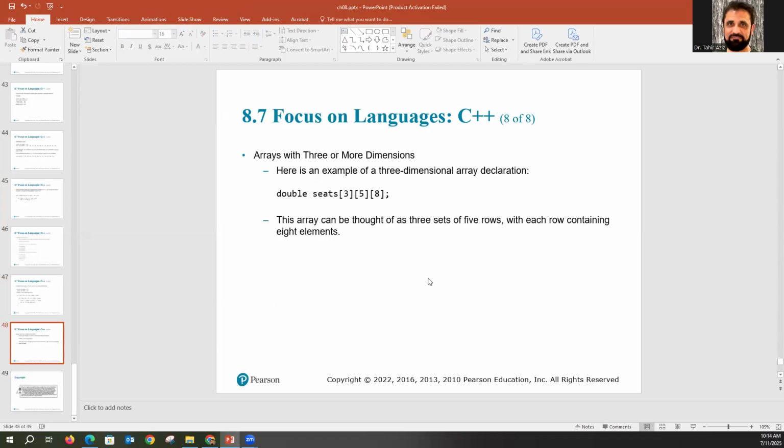How do I declare a three-dimensional array? You can see it's very similar to what we saw earlier. You will hardly use this in my class or other classes, but just in case you go to an advanced course later on and want to declare a three-dimensional array, this is very similar to what we saw in Java as well.